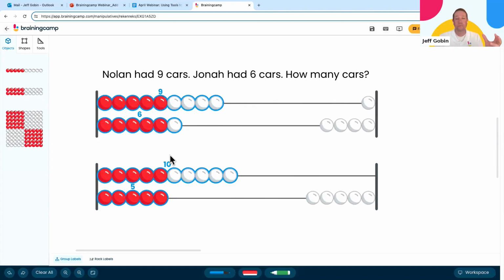And another small feature that we just recently added in the last few months is this button here where you see rack labels. That's kind of a cool feature that we just added so that the kids can actually see 9 plus 6 on top is 15 in addition to 10 plus 5.